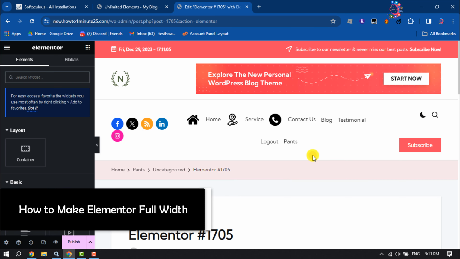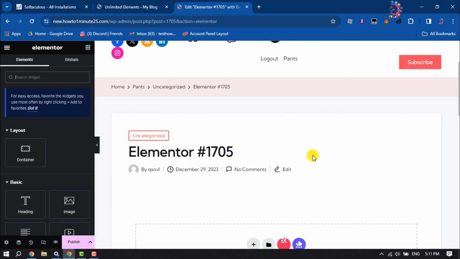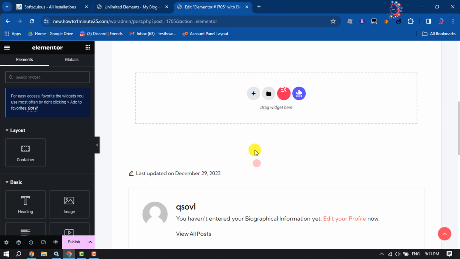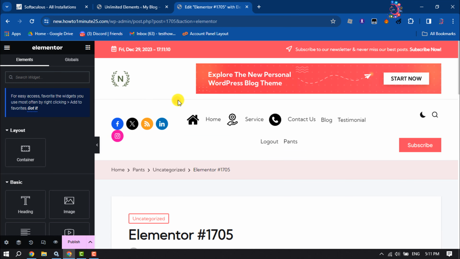In this video, I'm gonna be walking through how to make Elementor full width. So as you can see right now, I'm editing my page using Elementor.